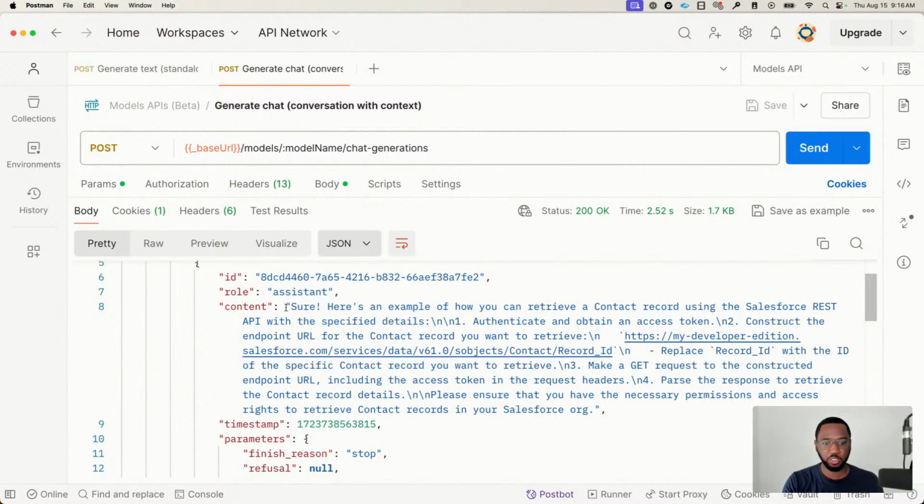It's saying sure, and we have an example of how to retrieve a contact record. So it did exactly what we wanted it to do. In order to build a chatbot with this, what we would essentially do is grab this content, add it to the list, and then make another request. That's how you essentially build a chat. We'll see that with our actual chat app pretty soon.